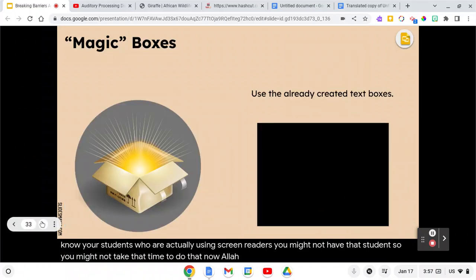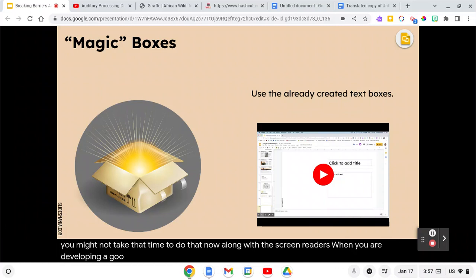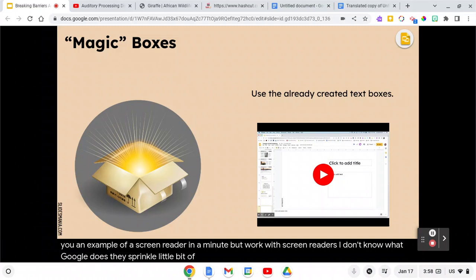Now, along with the screen readers, when you are developing a Google slide, you know that there are text boxes that are already on each slide. And these are magic boxes. And these magic boxes work with screen readers. I'm going to show you an example of a screen reader in a minute, but they work with screen readers. I don't know what Google does. They sprinkle a little bit of magic so it works.